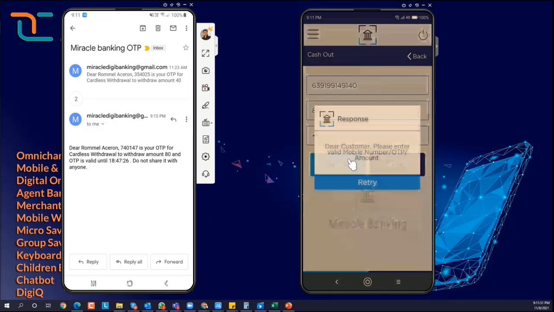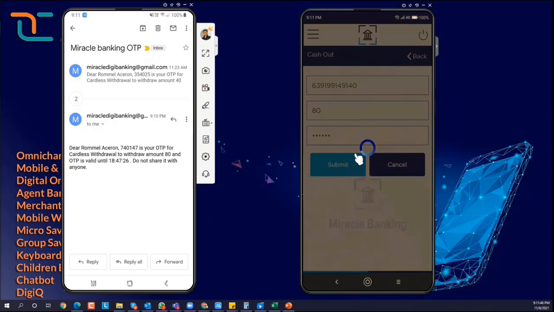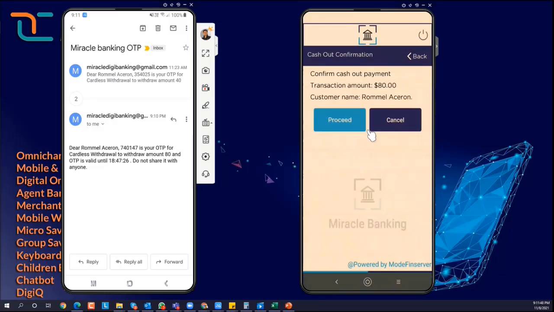We have done this already for a couple of clients. So let me check. 63919914940, and the amount is 80. Then I think 740147. Okay. If it doesn't match any one of the fields, it will not go.